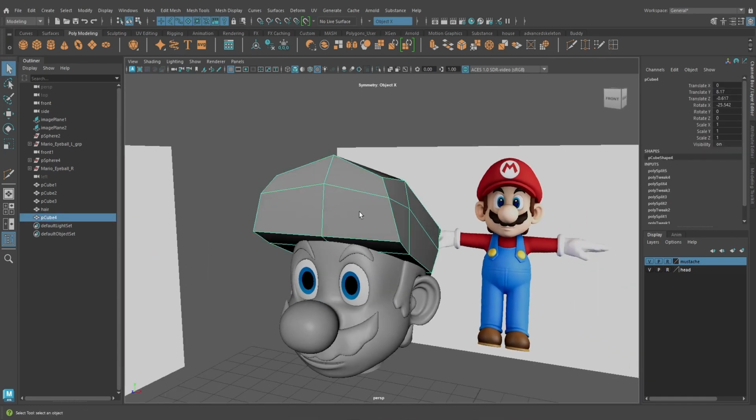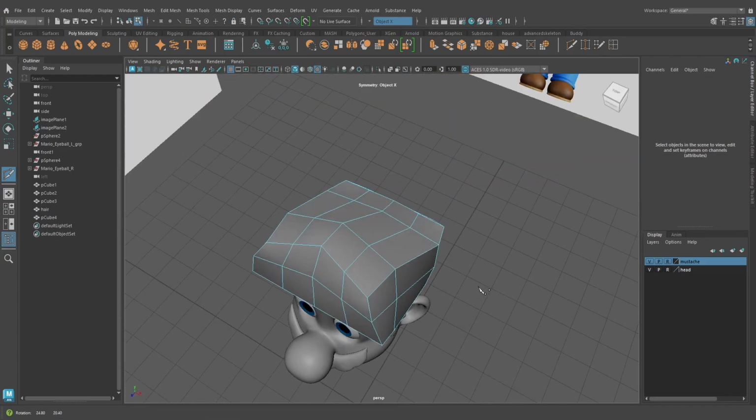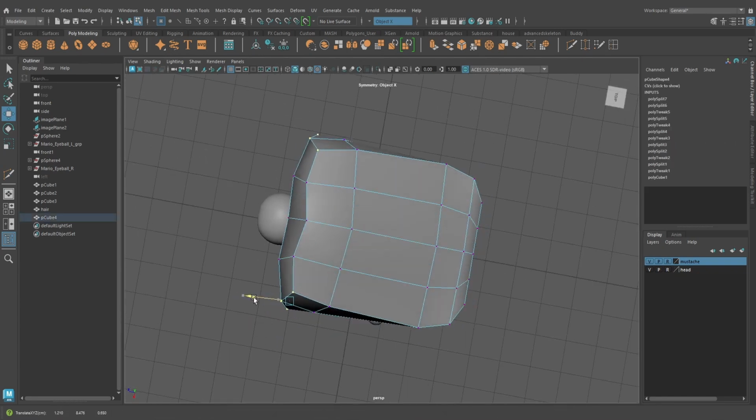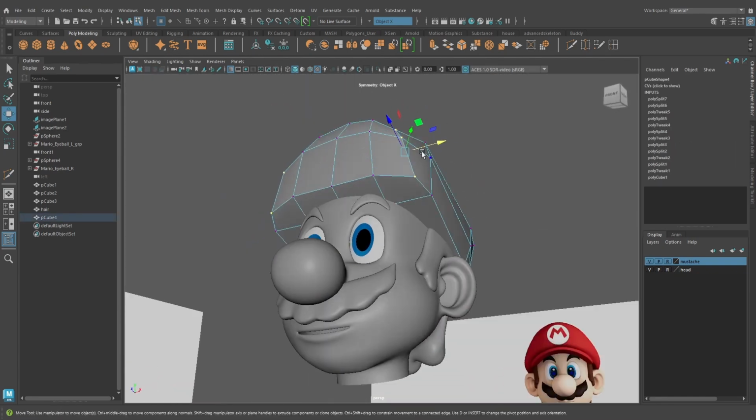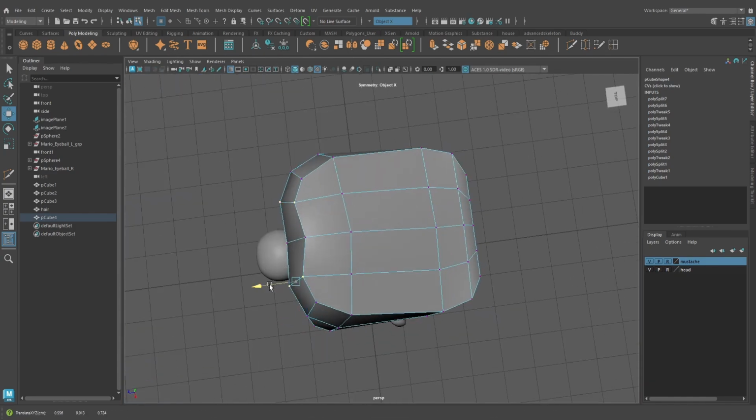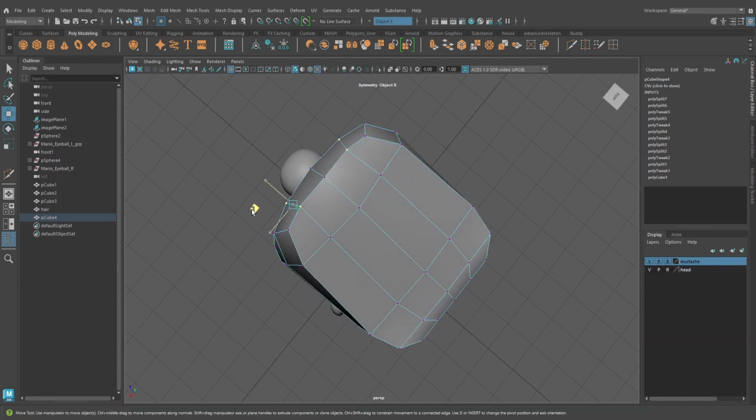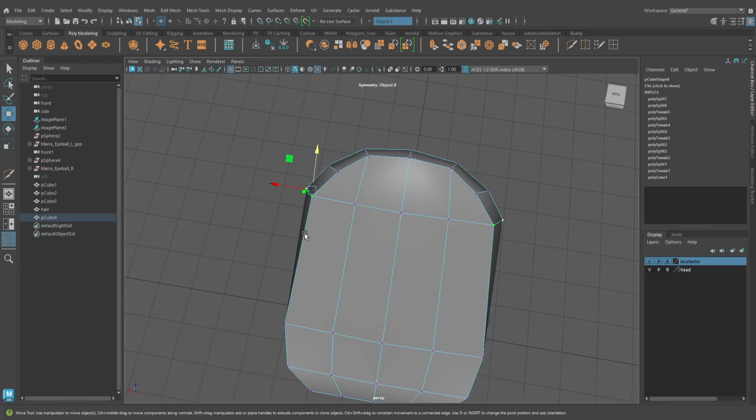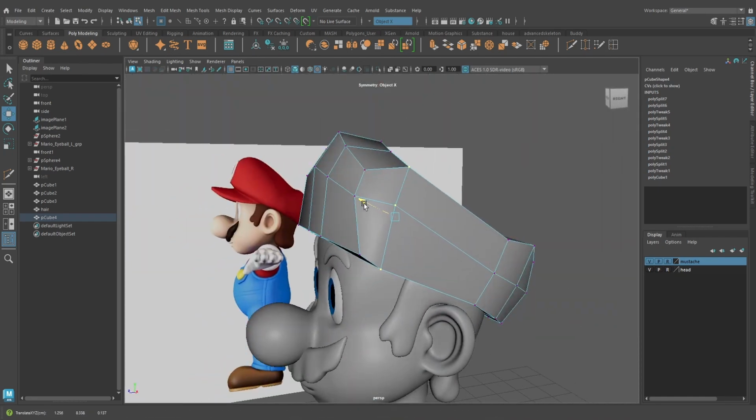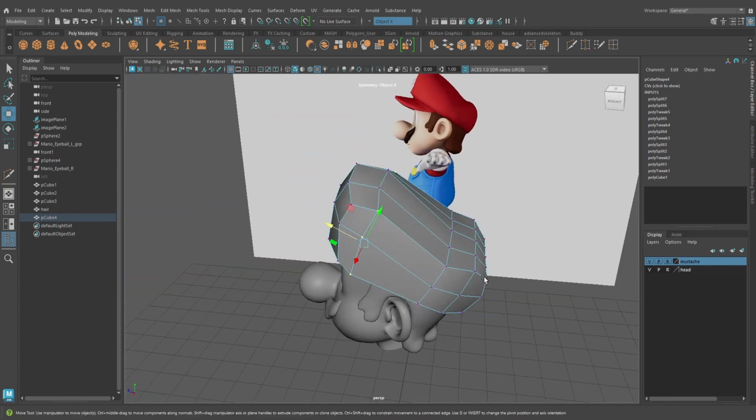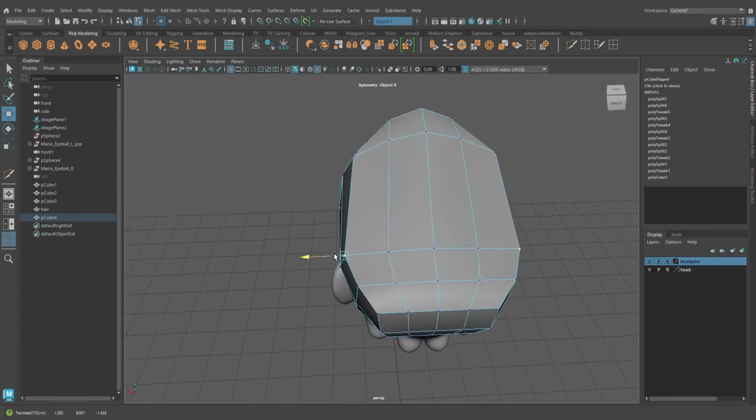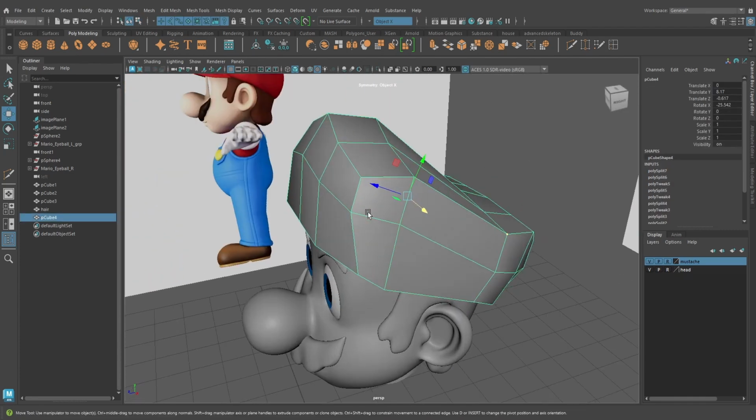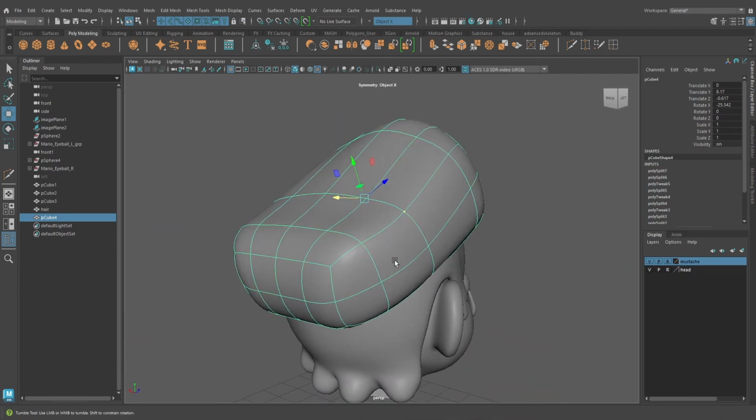Let's define the cap a little bit better. Add an edge loop and let's round out the top of the hat. Now it's starting to look a little more like Mario's hat.